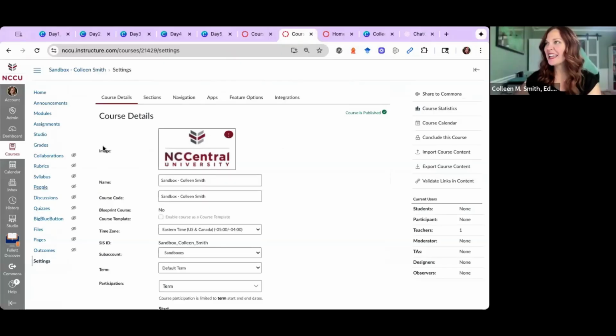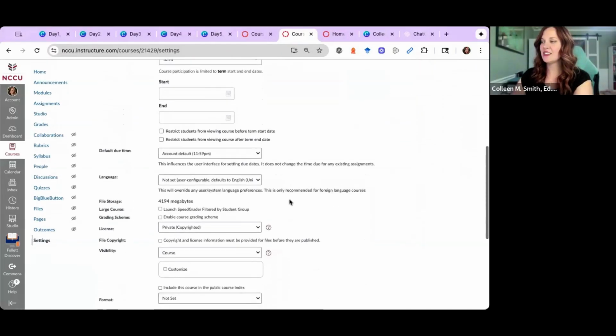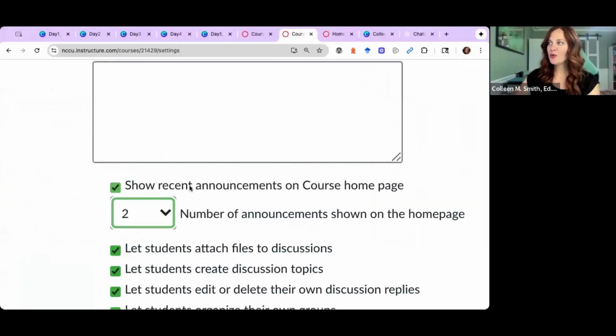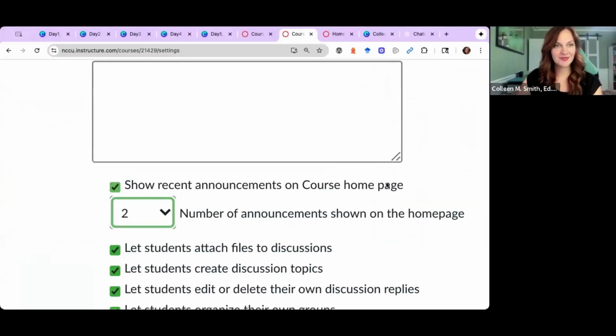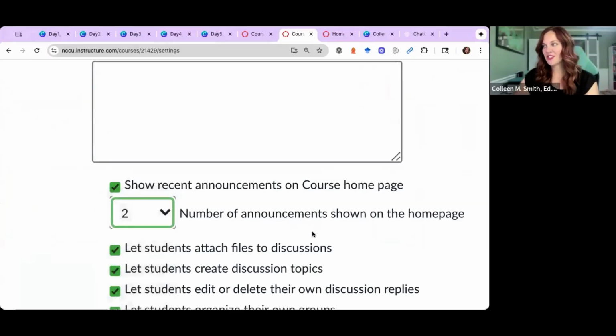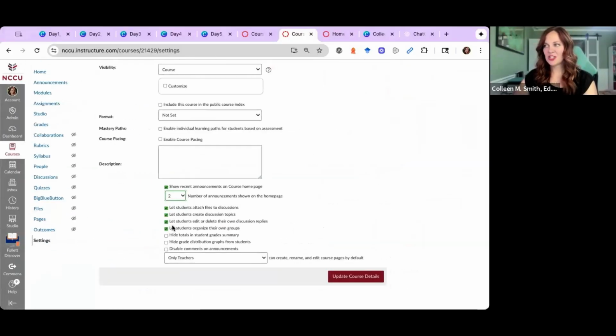Going to go through this real quick. And then you're going to scroll down underneath course details all the way down, and you're going to click this little checkbox here that says show recent announcement on course homepage. All right. And then you get to choose how many announcements. I just say 2. And then there's a lot of other information here that you can take a look at in your settings. And then you would update the course materials.